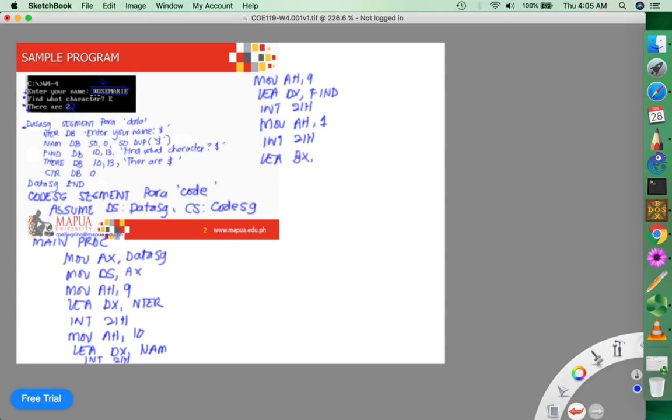What is the address of the first character? Remember that this is a string, so that is the third byte, which means we have num plus 2.